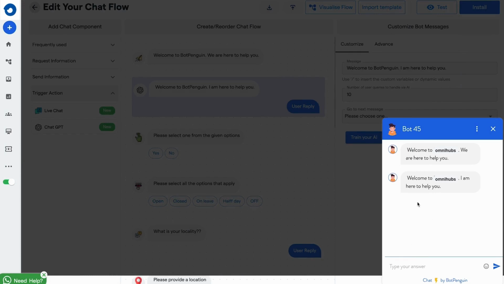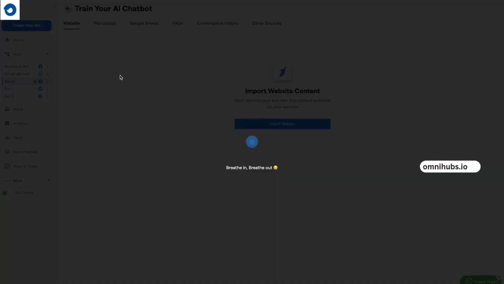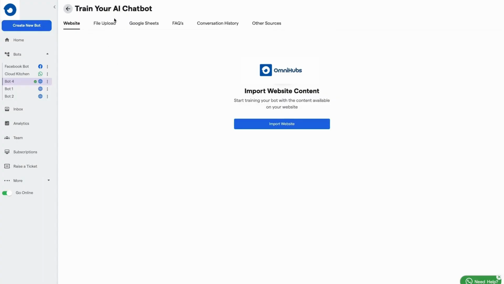The next step is to train your AI chatbot. When you click on the Train button, you'll get various source options to train your bot, such as your website, file uploads, Google Sheets, FAQs, conversation history, and other data sources. This helps the bot learn and respond more accurately to user queries.